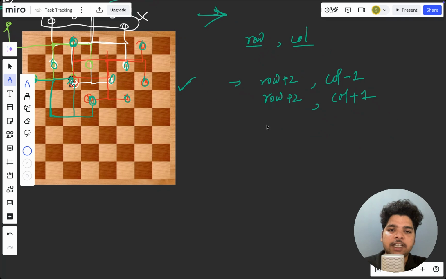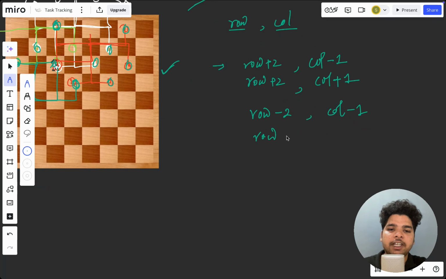This one. Then let's say row is decremented by 2 and column is also decremented by 1. Then row is, let's say, incremented by 2, column is, sorry, not incremented, that we have already taken. So row is, let's say, decremented by 2 and column is incremented by 1.